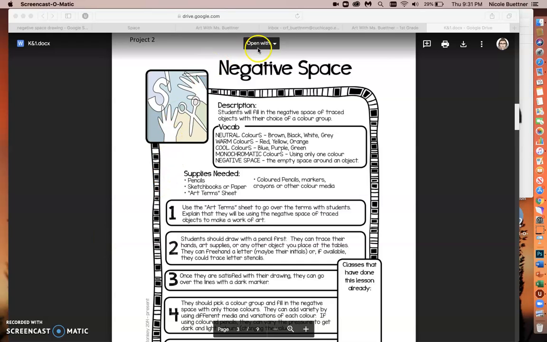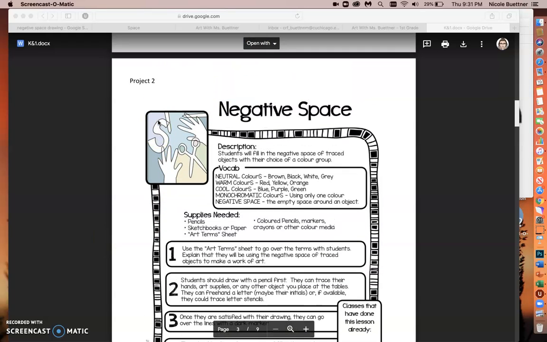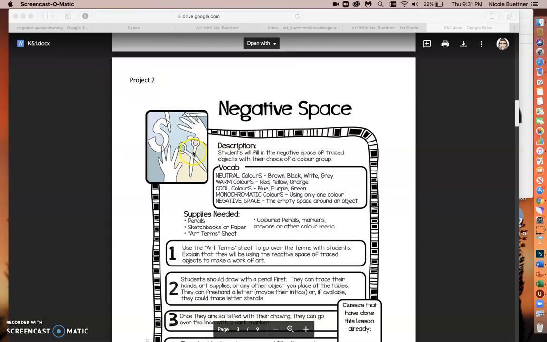Hi everyone, I'm going to explain the negative space project. This is a first grade or kindergarten project that you can choose from. So let's go over the directions here.